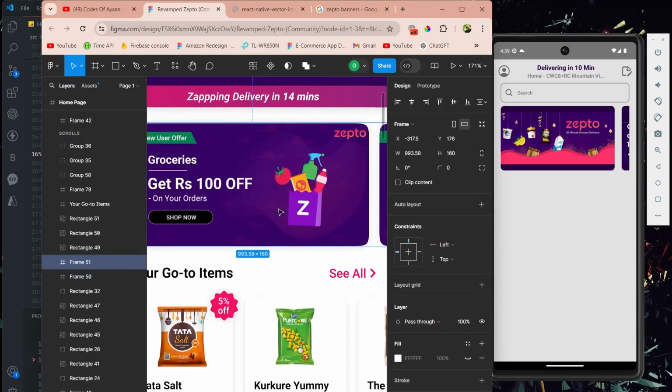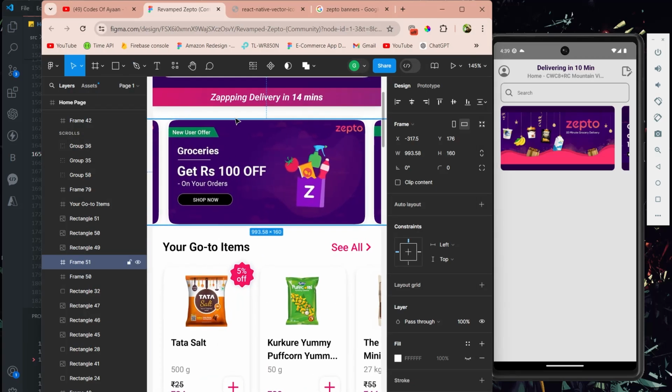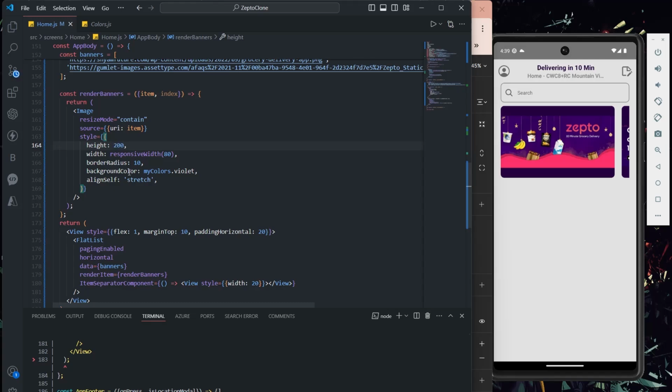Let me see. And let's increase some height also. I guess we kept a little less height. Maybe 200. Okay, perfect.